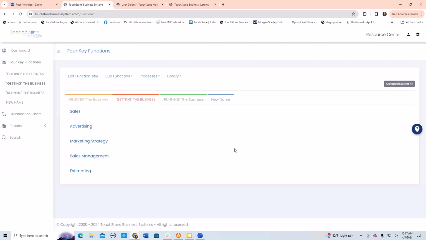At the end of the day, where things are in the four key functions doesn't matter a whole lot, because every single one of these processes is linked to a position on the org chart here. And when your employees come into TouchStone to use the processes, they're not even coming to the four key functions. In fact, they don't even see it unless they're an administrator. All they care about is what's on their job description, the processes that they're responsible for.